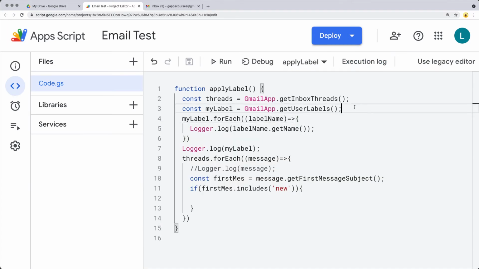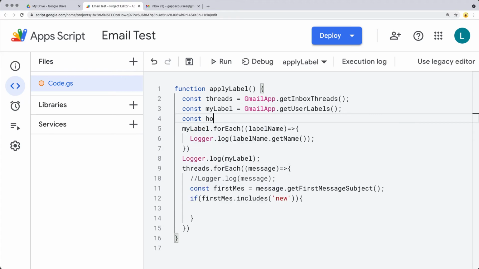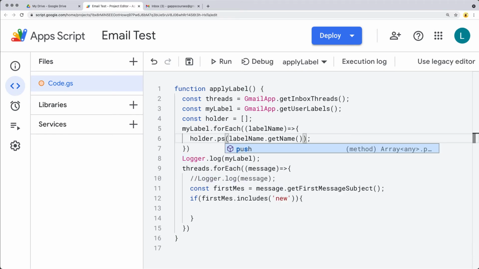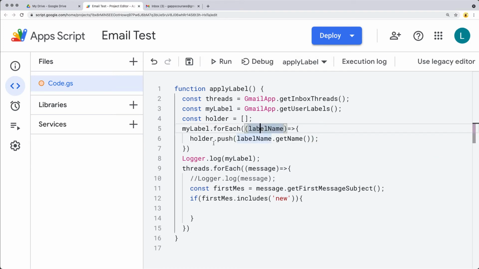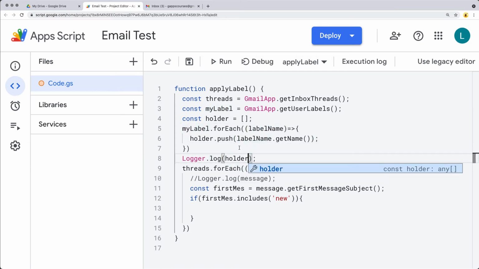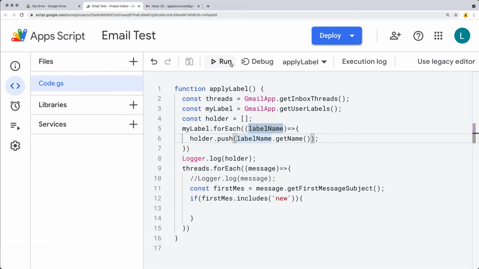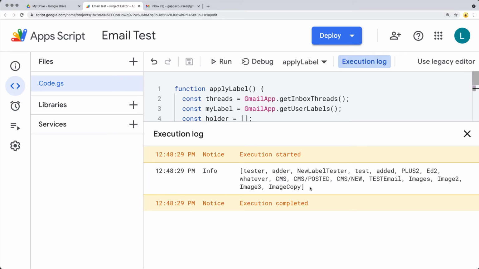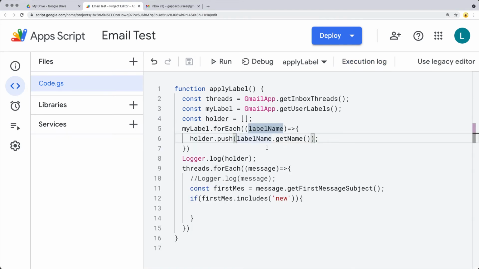So we'll create a temporary array that we'll just call holder. And then within the holder, we're going to push the label name. What this will return back within holder is an array of all of the label names. So that's all the label names that I have within that account.